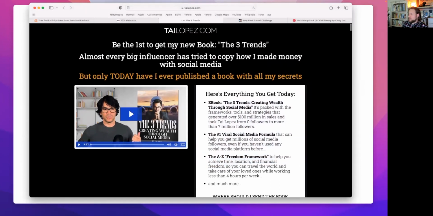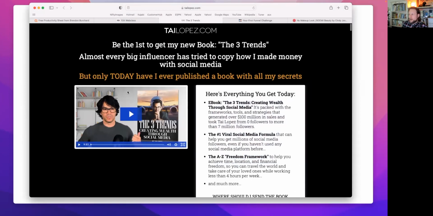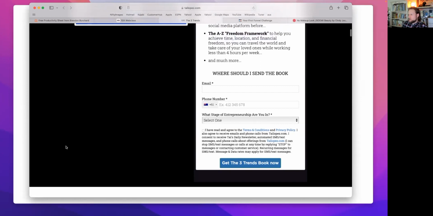I think I would probably try and split this landing page up and have like different headline, video, opt-in form, and then all these bullets I would probably move to like their own section below, all that kind of stuff.